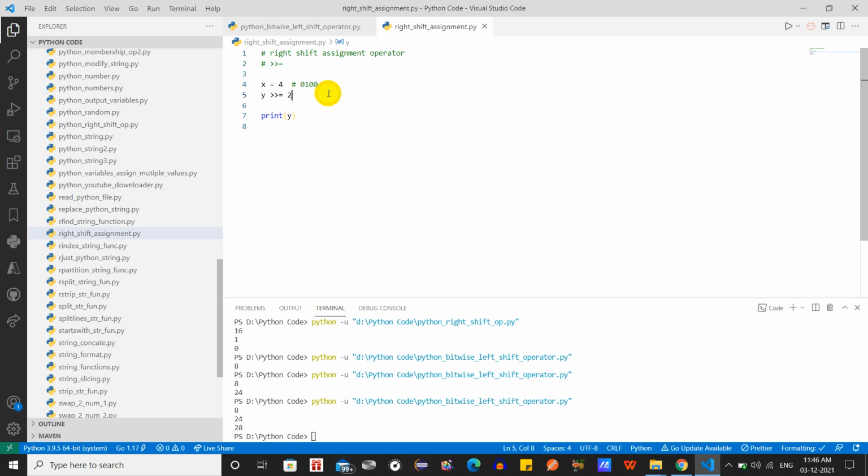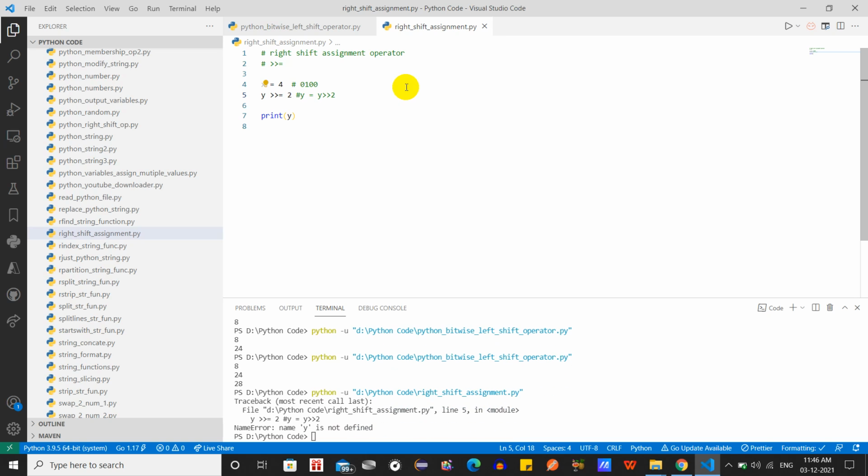Then y. So what is the difference you get in this right shift assignment? If you go to my right shift video, you will see this, but here it is one simple statement: I am going to right shift, then assign. If you expand this thing, y equal to y right shift 2, that's it. If you separate this particular line of code, y equal to y right shift 2, then it is going to return you 1.